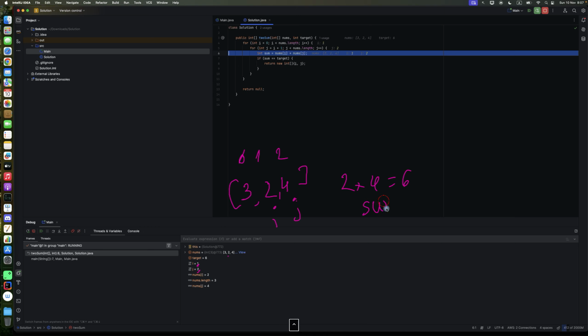Our sum here, and the target, we are searching for 6, so the target is 6. And we have the answer, right? We will return now from the method.